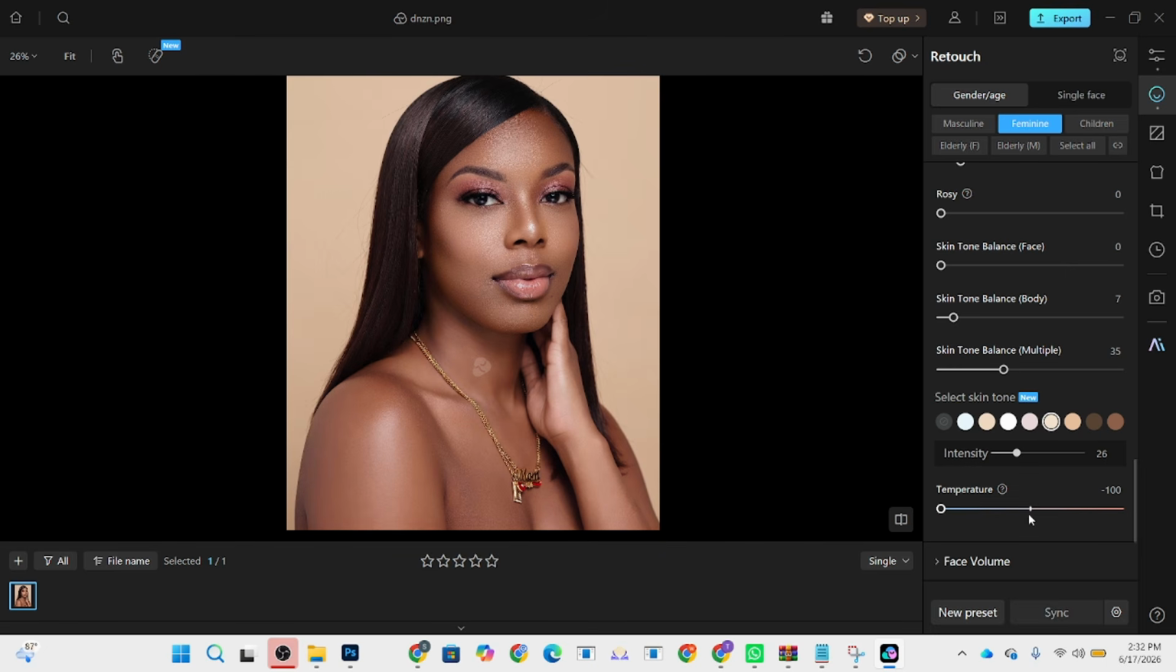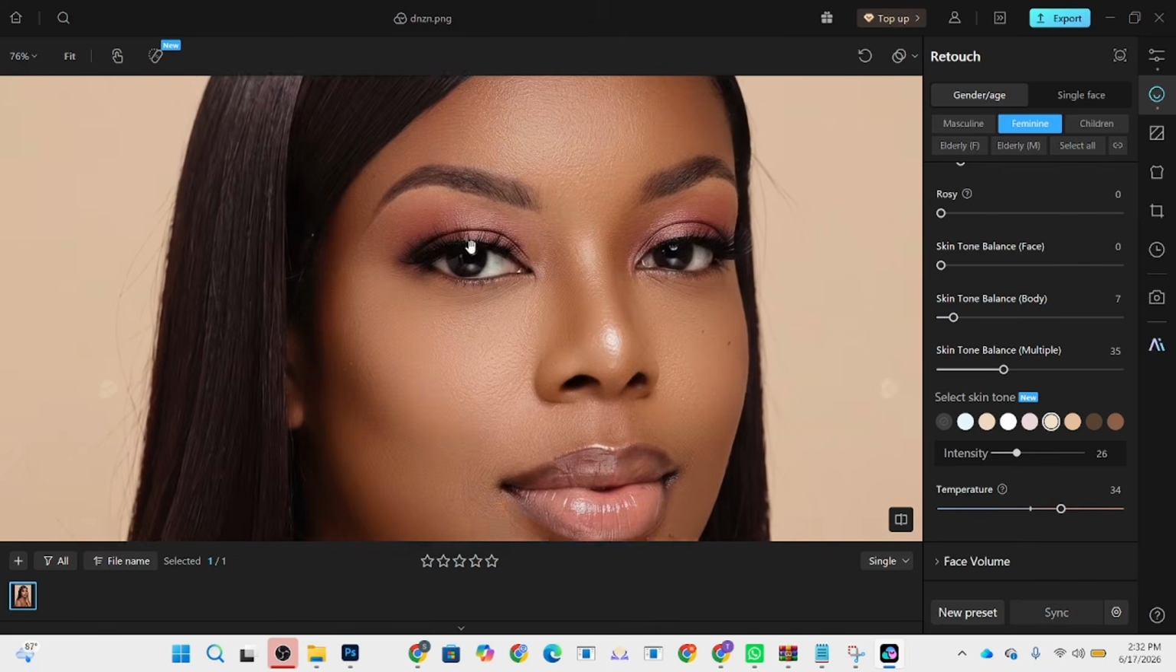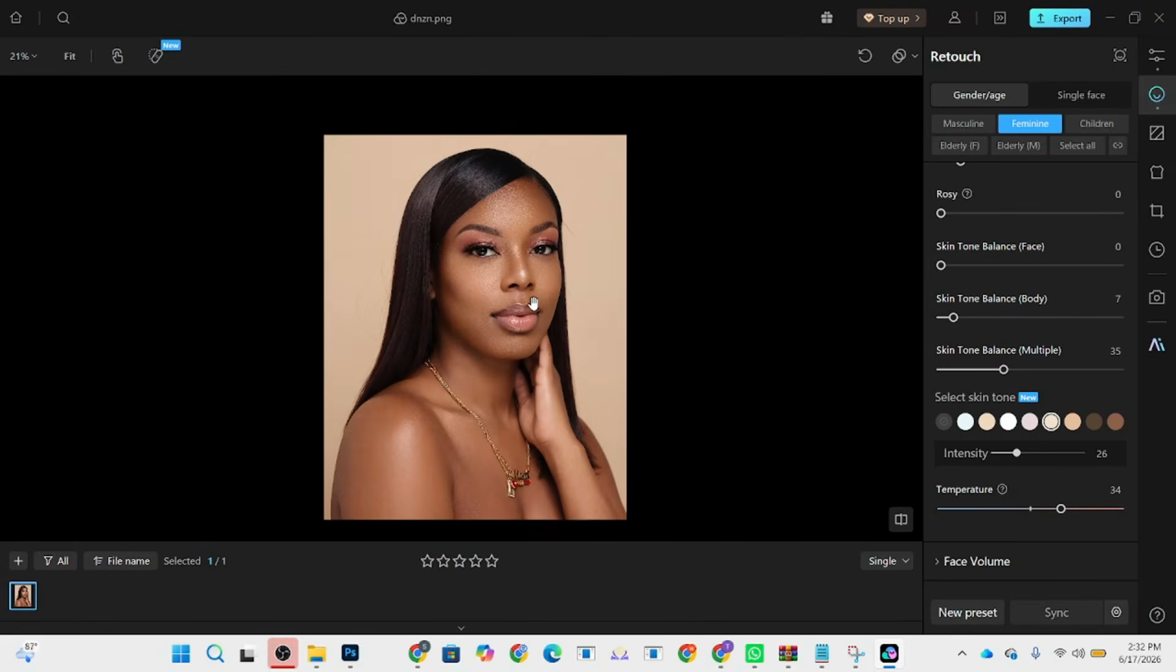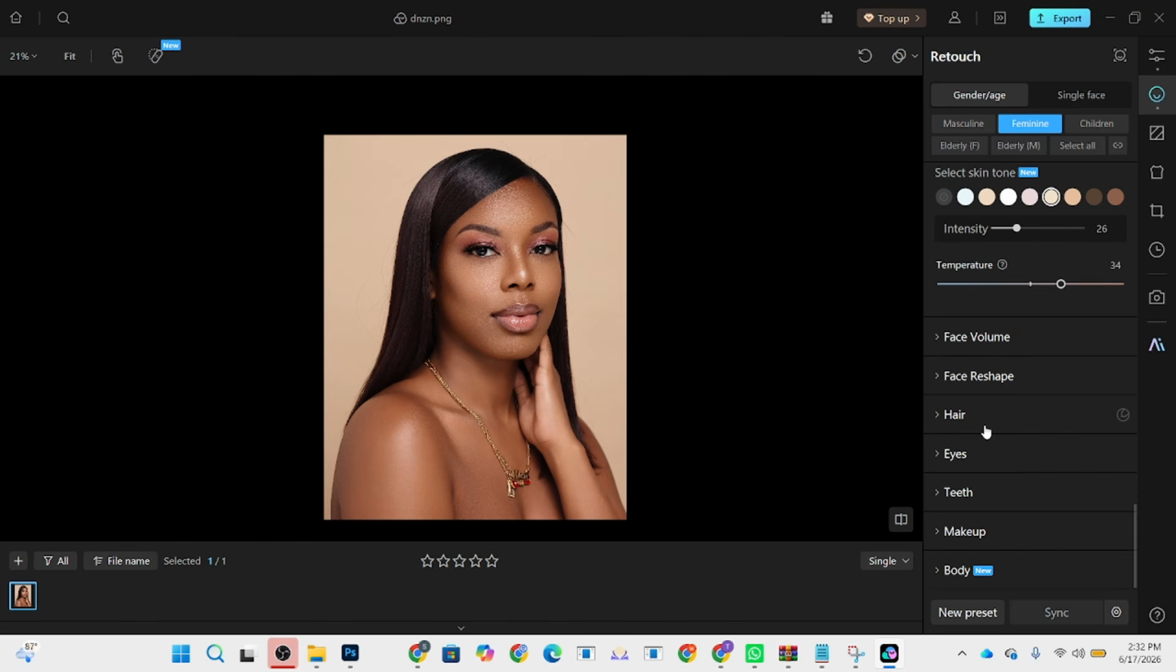Beautiful. So if we go this way, warm it up a little bit more. So now we'll have a very uniform skin tone. This is what we had before. This is the after. Getting into the makeup proper, we'll come down here.